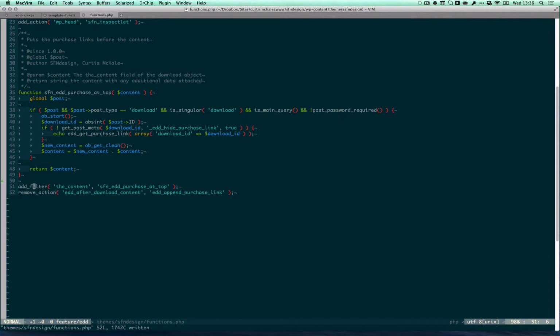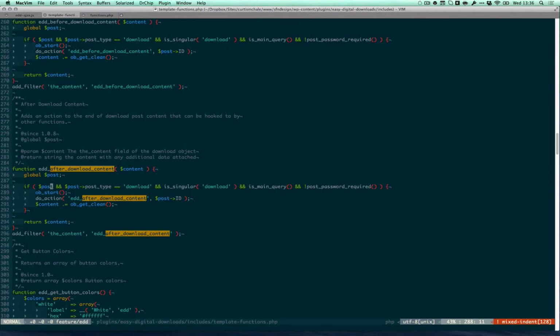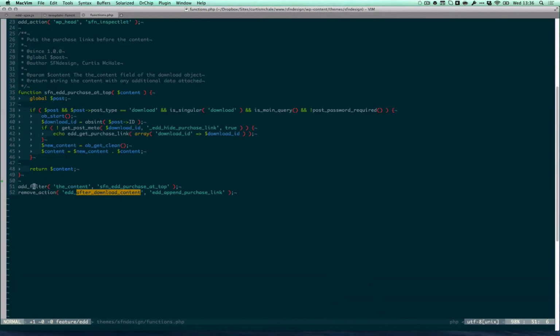That's it. And then what I did was I grabbed my filter after download content, and I copied the whole thing. If you notice, they're pretty similar in structure. We still have if we're on the post type download, if we're singular download, if it's the main query, and if we're not password protected.